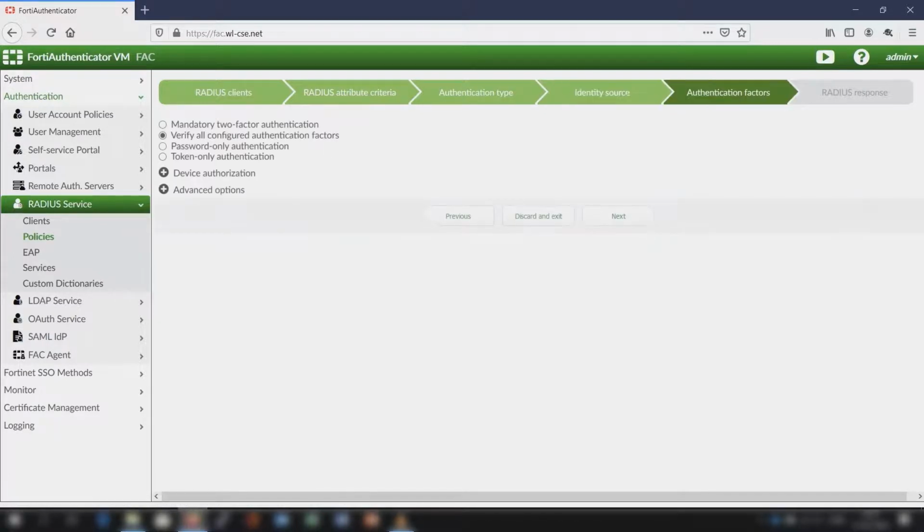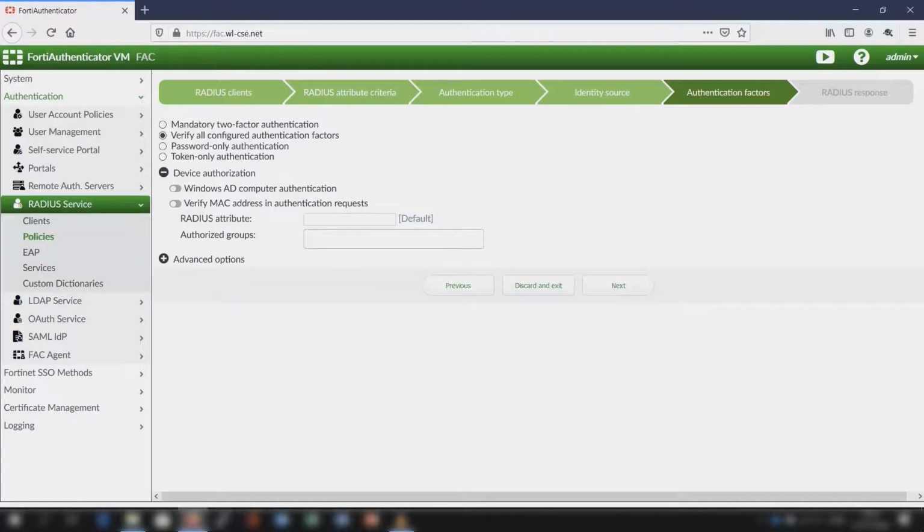Moving on to authentication factors. Note that authentication type settings are only displayed for password OTP and EAP-TLS authentication types. Device authorization options allow 802.1X authentication for non-interactive devices, for example, a network printer. Advanced options give you more flexibility to allow FortiToken Mobile push notifications or reject usernames containing uppercase letters.